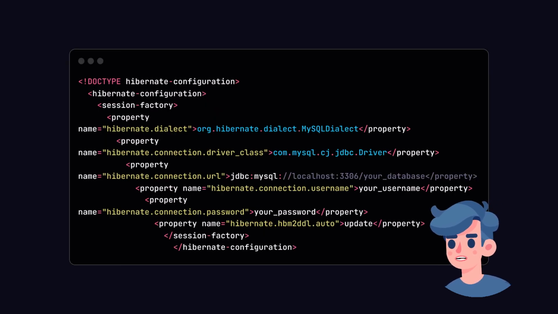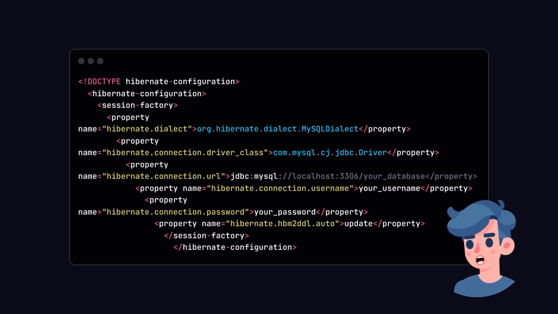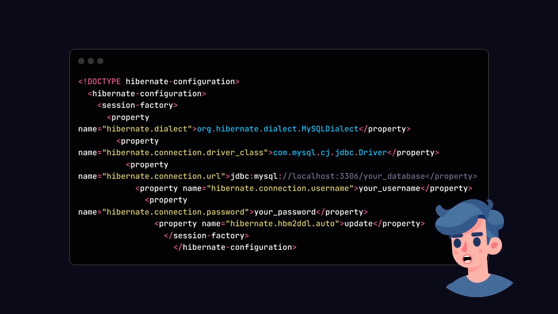Next, we will configure Hibernate. Create a hibernate.cfg.xml file inside the src/main/resources directory. This file will hold our database connection parameters.